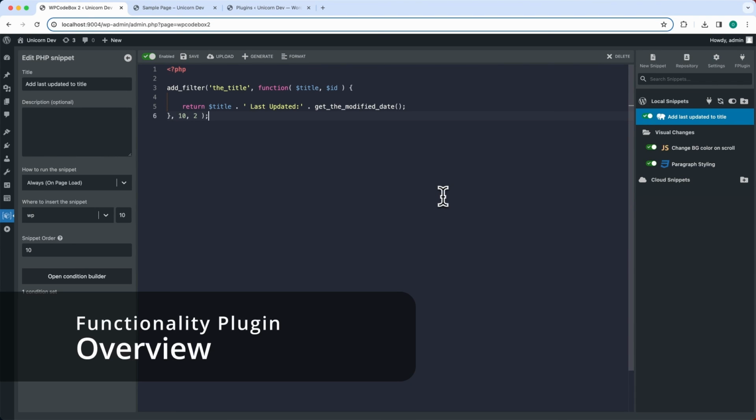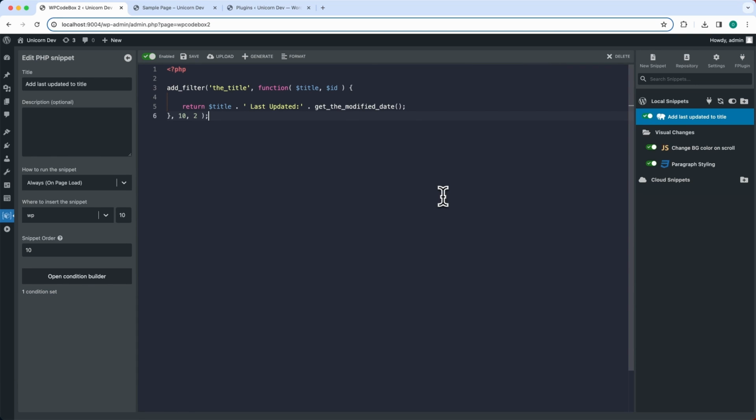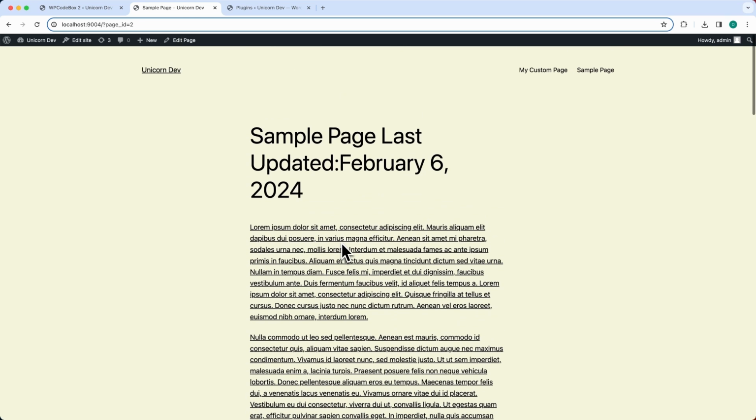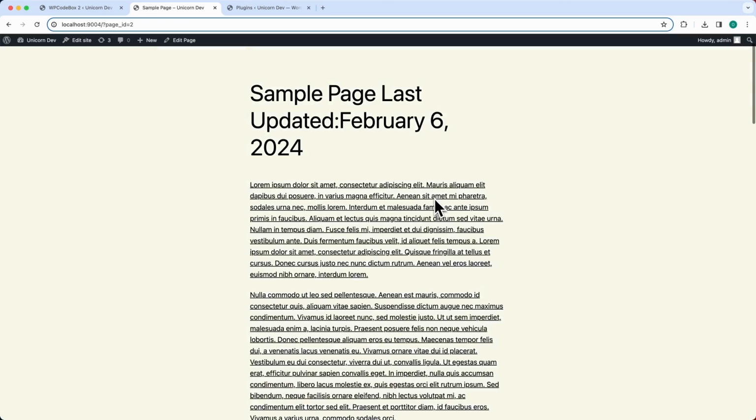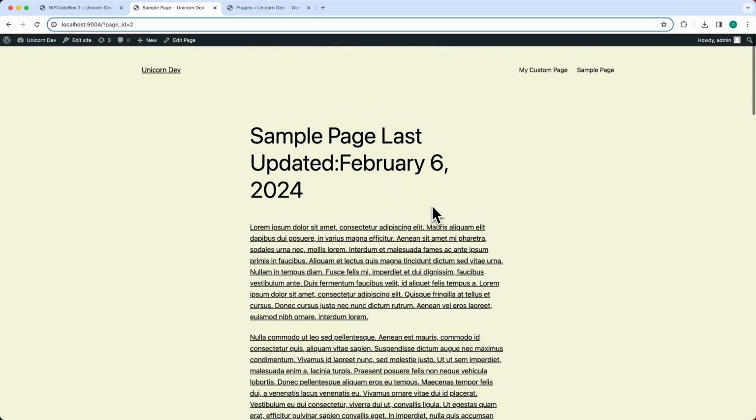What the functionality plugin does is allow you to run your code snippets from a custom plugin while having WPCodeBox running. So for example, we have these snippets here that modify the post title, change the page background on scroll, and add the last updated date to the page title. If we refresh, we can see everything works here.